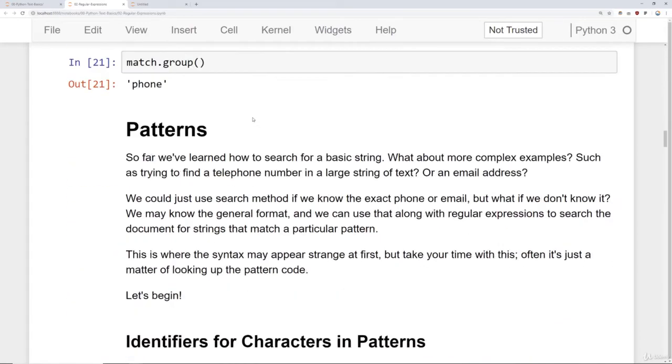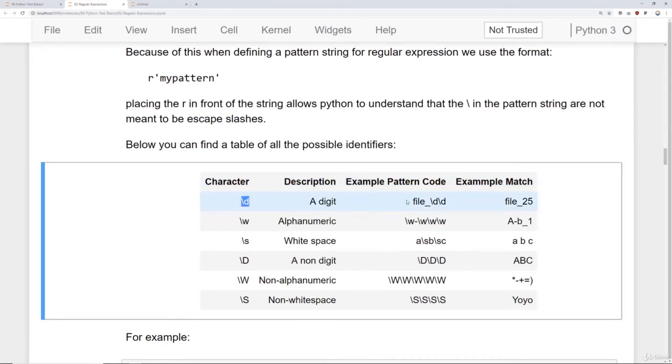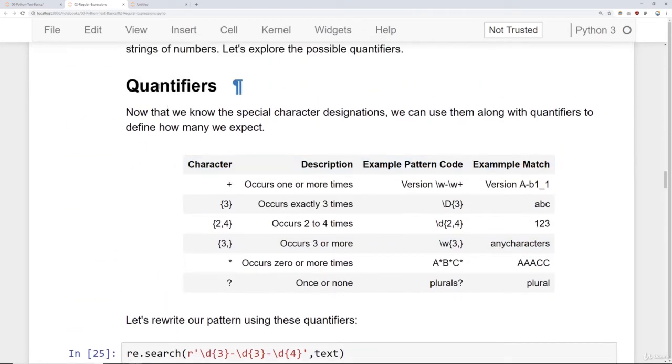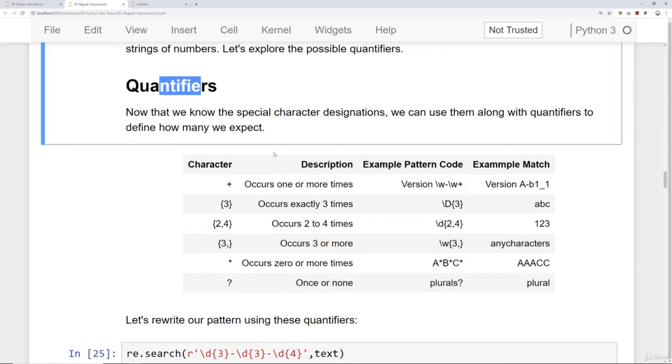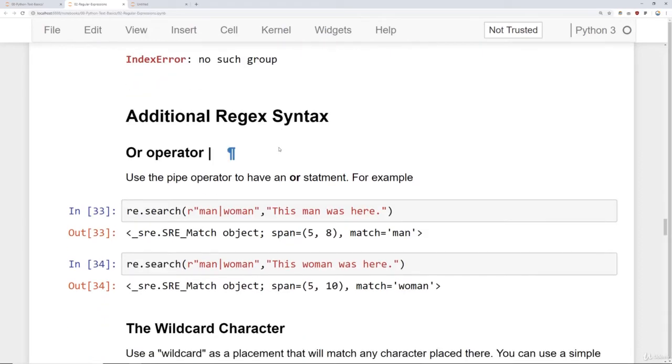If you scroll down, we've provided easy-to-use tables that reference the specialized character, the description, an example pattern code, and an example match. And if you keep going down, you'll see more for quantifiers, which is essentially different amounts, and then another one for groups, as well as a couple of examples here.